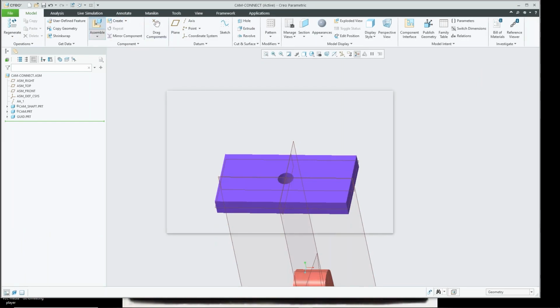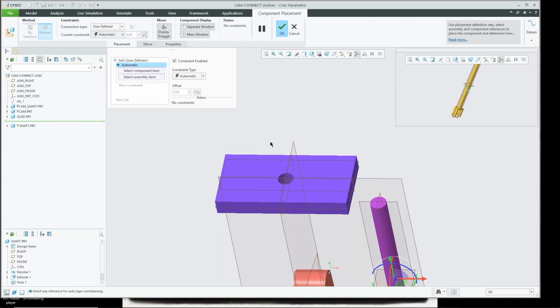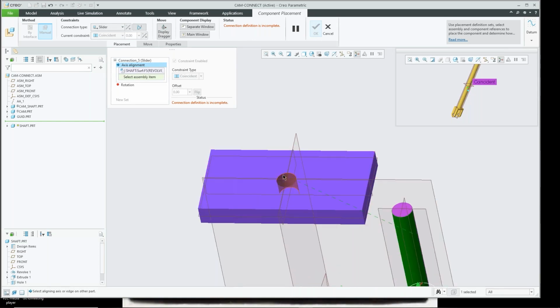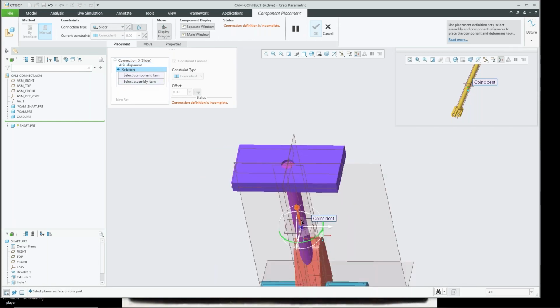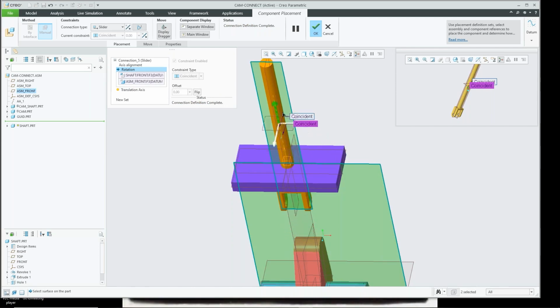I actually want to assemble that with a slider connection. I want it to slide, I don't want it to rotate. That's why it's doing what it's doing. Slider connection. Once again, this cylindrical surface to this cylindrical surface. I want it to do this. I don't want it to do this. So now my rotational reference is going to be this to that. Now it's happy because it only moves up and down.